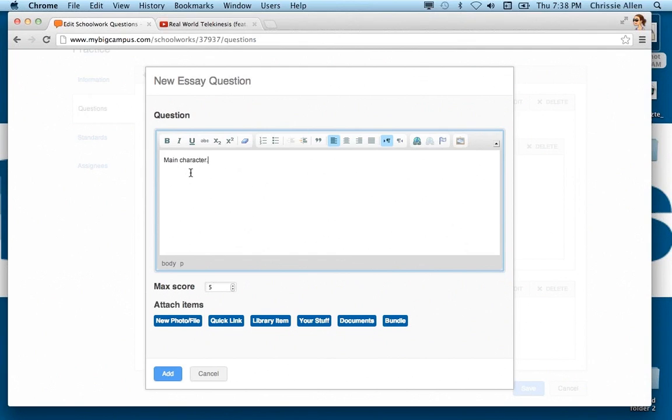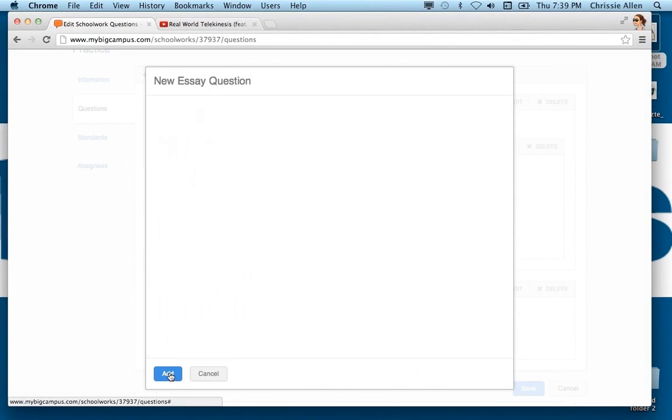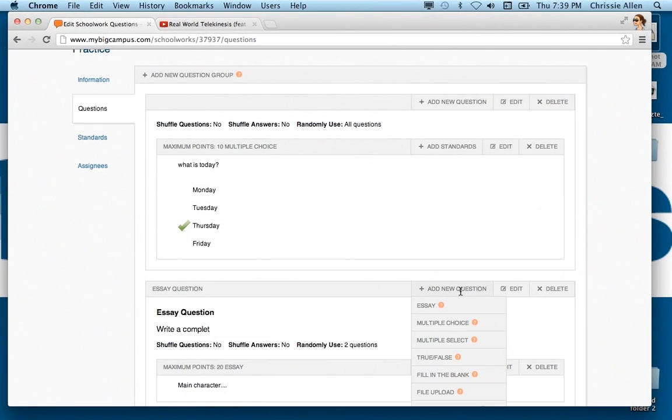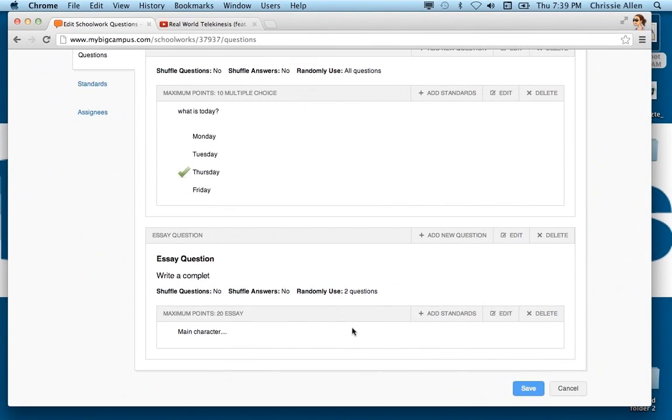I like to use this and go on how many ever points I want to make it worth. Again, I can add anything here. I can attach anything here, click the Add button. And then I would come on and add more and more questions in here to complete my question bank.